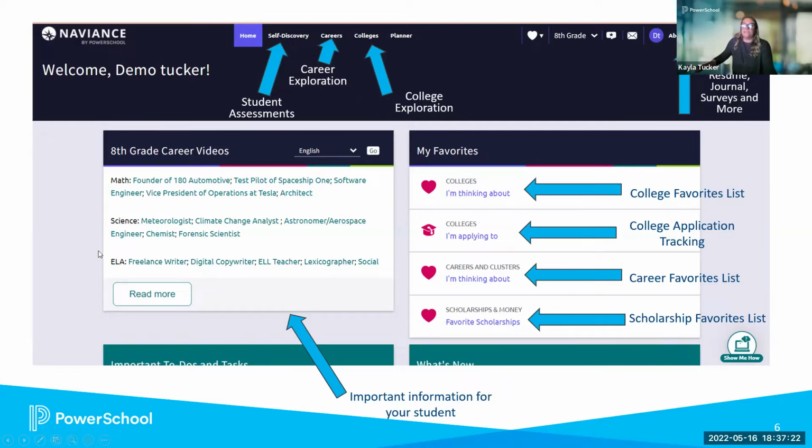We also have this box here, which is called the welcome message. And typically schools will use this for important information that they want their students to see right away. Since this is when the students log in, this is the first thing that they see. This is probably going to be some of the most important information that your student needs to read. So definitely have your student check that box out as soon as they log in.